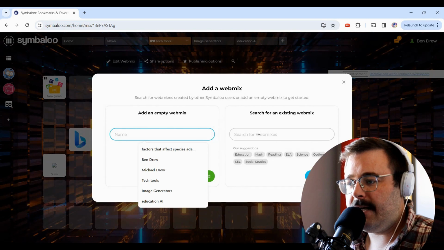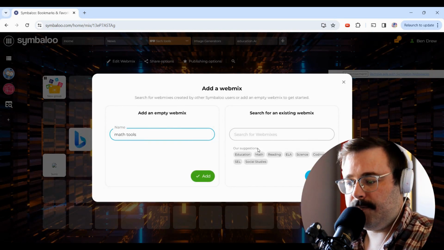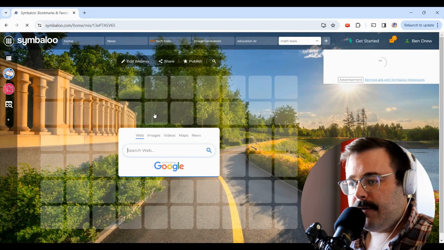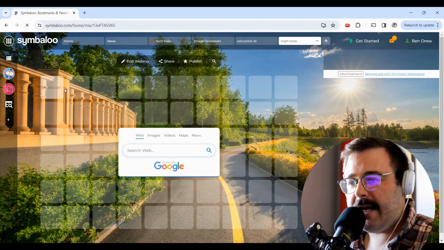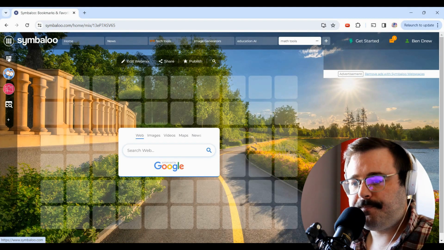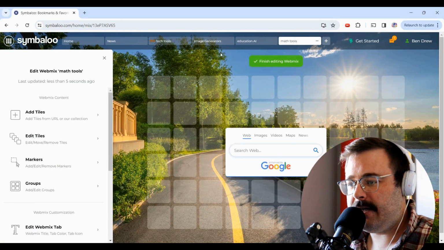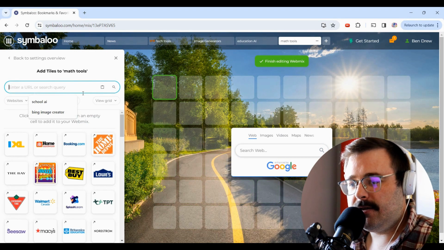let's create a new page. So we're going to say math. We're going to add it. So here's my new page. And then I can add different icons to these tiles here. So we're going to edit this web mix. Each of these pages is called a web mix. We're going to add tiles.